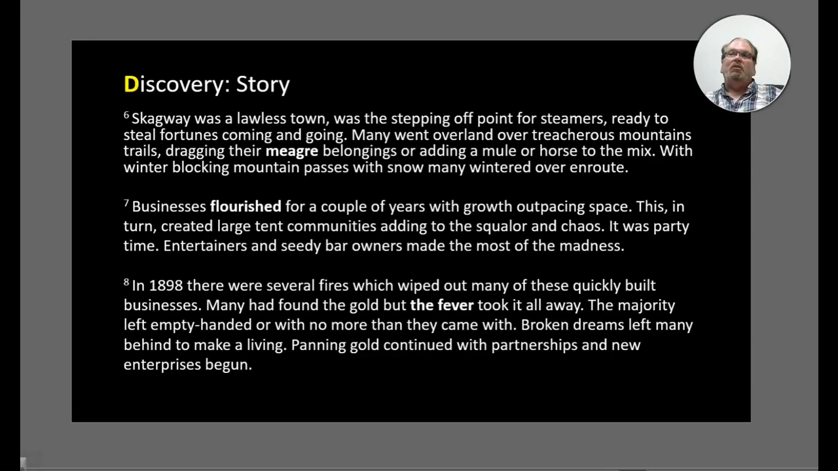With winter blocking mountain passes with snow, many wintered over en route. Businesses flourished for a couple of years, with growth outpacing space. This, in turn, created large tent communities, adding to the squalor and chaos. It was party time! Entertainers and seedy bar owners made the most of the madness.